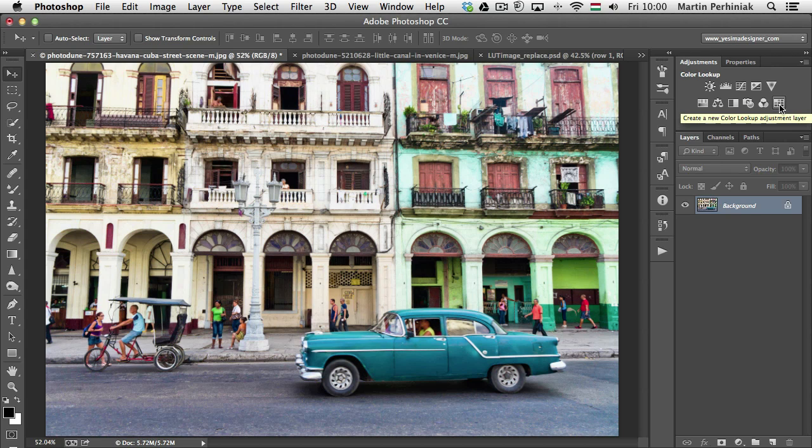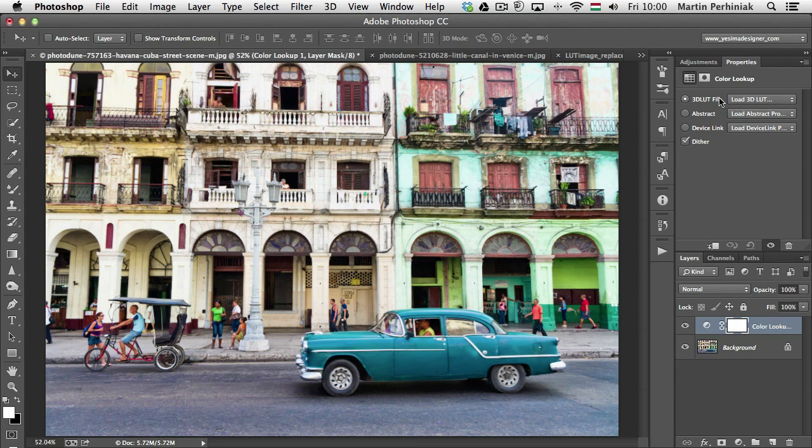This adjustment layer was introduced in Photoshop CS6, and once you select it, you will have an option to choose from three different categories: 3D LUT file, abstract, and device link. Now, before we start using it, let me just explain where this name comes from, lookup table or LUT file. Historically, LUTs have been used primarily by the film industry, as they are an excellent way to apply color adjustments from one application to another application that may not share the same features or setup.